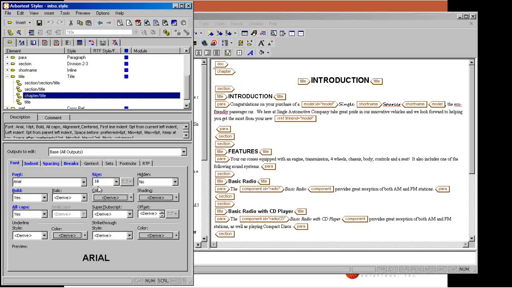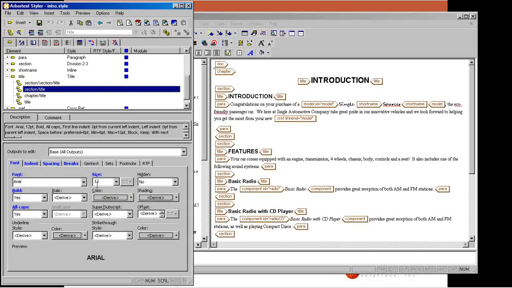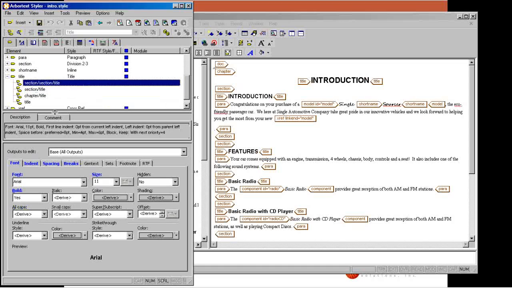For instance, 18-point text for the title of a chapter, 12-point text for a section title, which is rendered in all capital letters, and a slightly smaller size for subsection titles, which are not rendered in all capital letters.